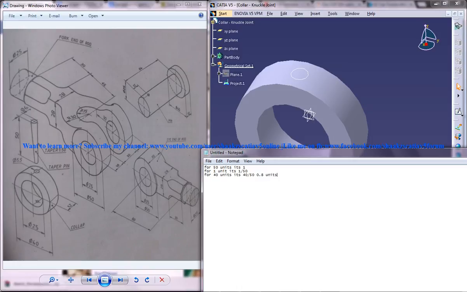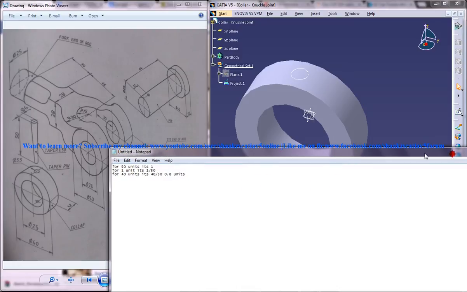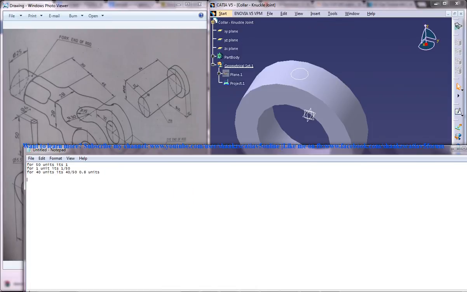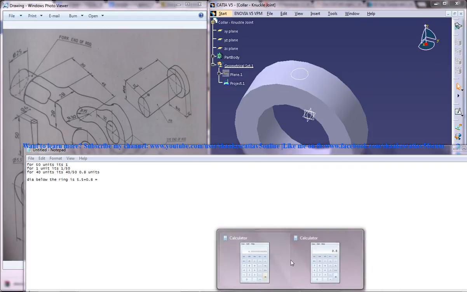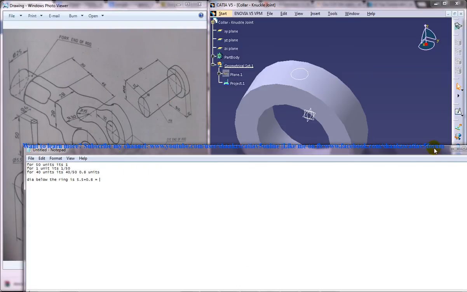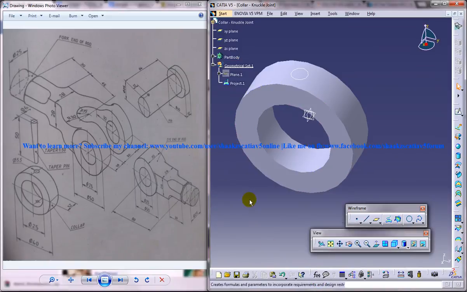So it is 0.8 units. So there is an increment of 0.8 units to this 5.5. So 5.5, that's the diameter below the ring, is 5.5 plus 0.8. That must be 6.3. So the diameter below is 6.3.